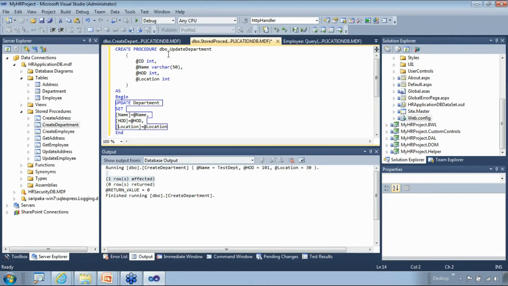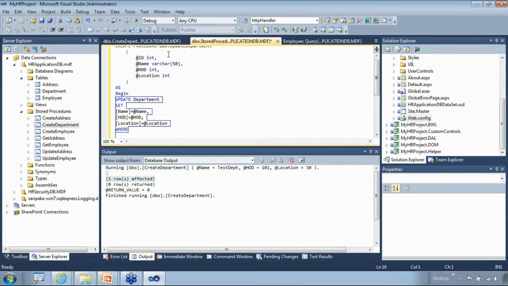Okay, so again, of course, update: if you do this statement, then it's going to update for all records. So I need to add a where clause, where ID is equal to @ID. So this is my update statement.